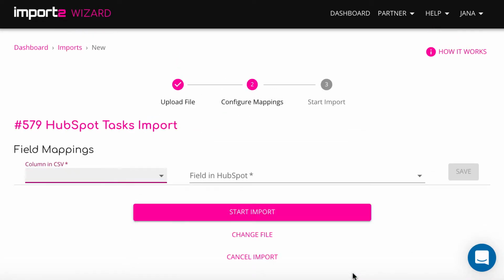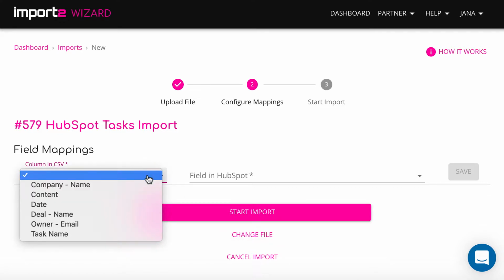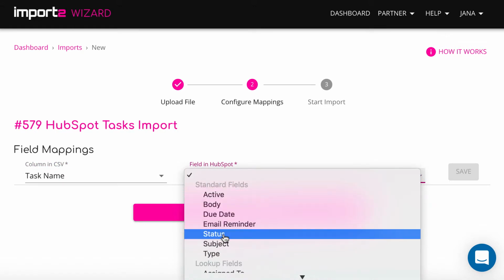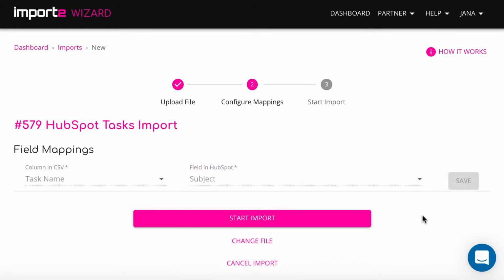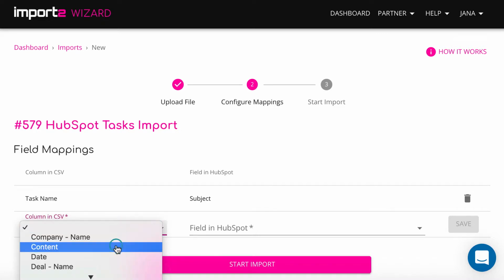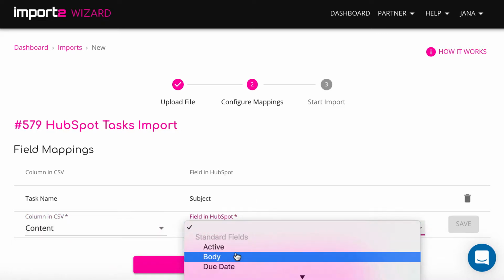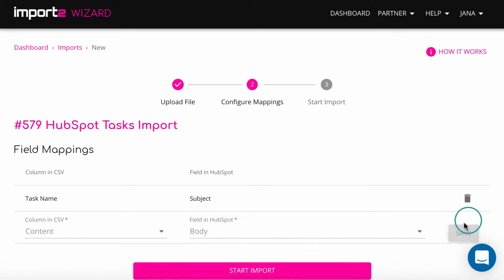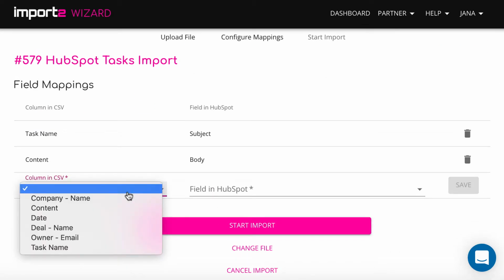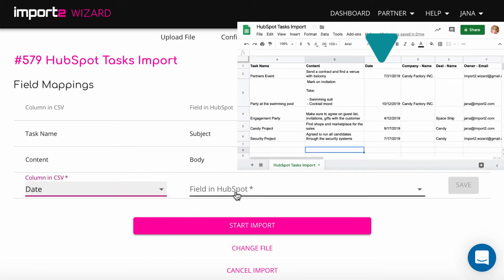On the next step, I will show how to do mapping. I match data in CSV file columns with HubSpot tasks fields. Subject is the name of the task, and body is the field that holds the content of the task. Make sure to select date format indicated in your CSV file once mapping the due date.